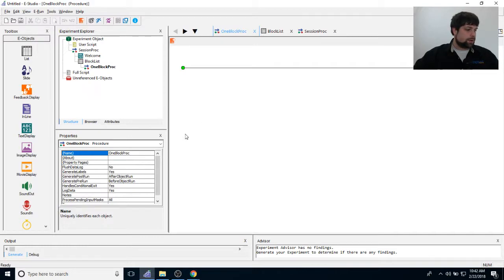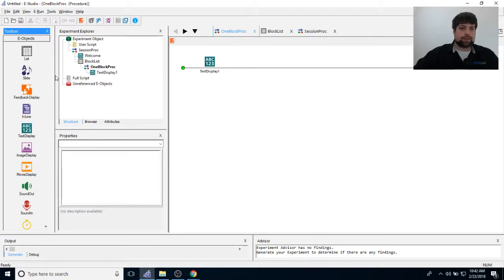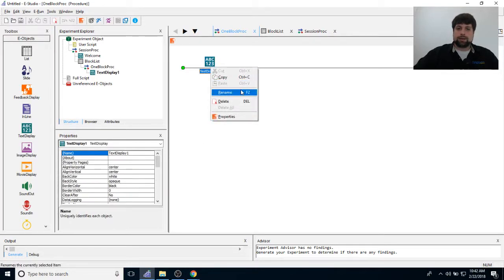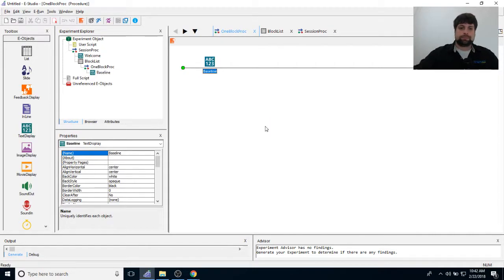Now the first thing that I'm going to do is make that baseline object that I had talked about earlier. I'm going to take a text display object and put it as the first item in my 1 block proc. Now the study that I read said that the baseline proc was about 5 seconds long, and it was just a simple plus sign in the middle of the screen. So I'm just going to go ahead and rename this one to baseline.